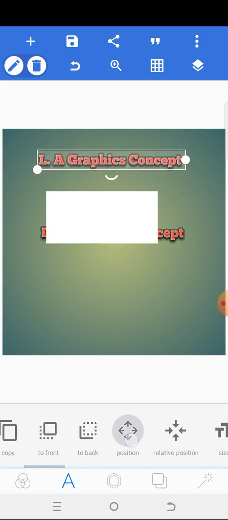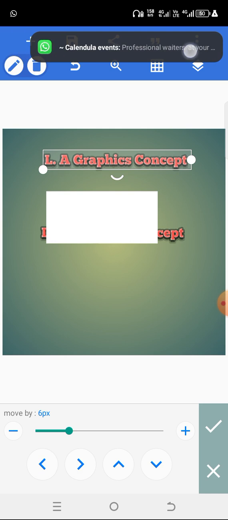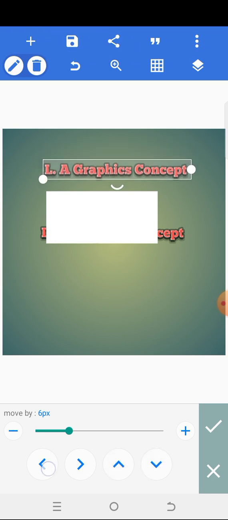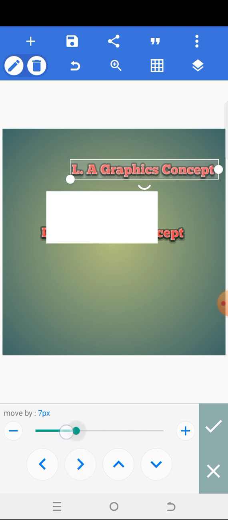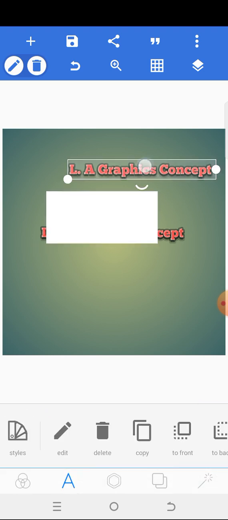So we have position. What is position for? It is used to move your text, anything. You can use it to move anything. Your object, you can move it to either top, down, left or right. Then the speed of moving, if you increase it, it will move very fast. If you decrease it, it will move slowly. So just select anything and use it to move anything like that.